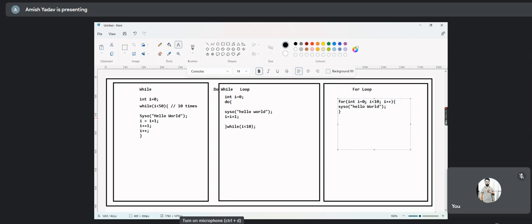How will it execute? First, i is initialized with 0 here, right? Then it checks the condition. If i is less than 10, it will come to this line and print this value, and then it will come again to this part and increase that value by 1. Okay, so any doubt on this syntax, like how we'll use this for loop?